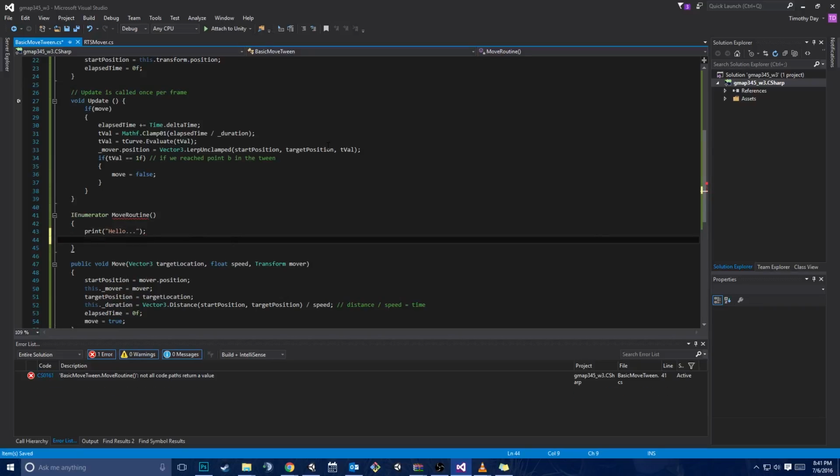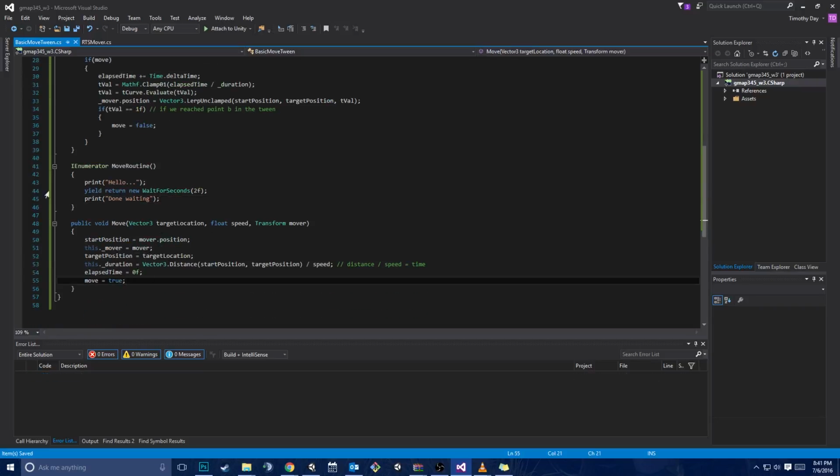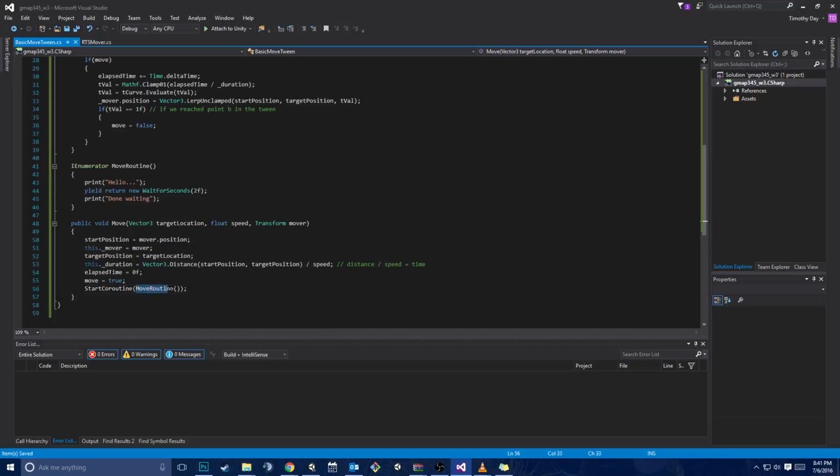So I could say print hello. And then I'm going to say yield return new WaitForSeconds. I'm going to wait 2 seconds and then print done waiting. Okay? I need to start this coroutine when I call this move function. So I'm going to say StartCoroutine(MoveRoutine). And you see I pass in the function itself. Now that's a little weird, but bear with me.